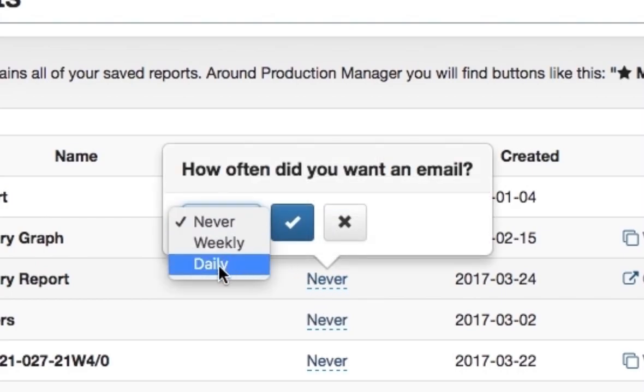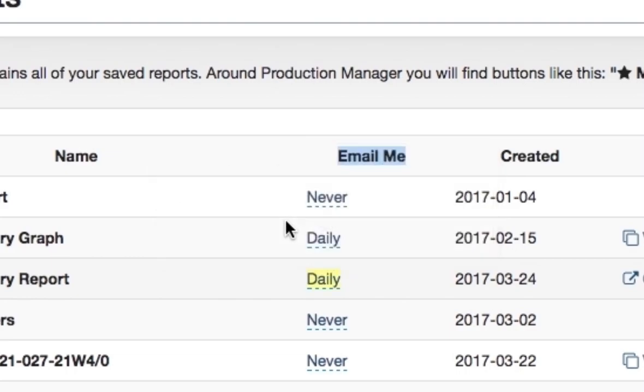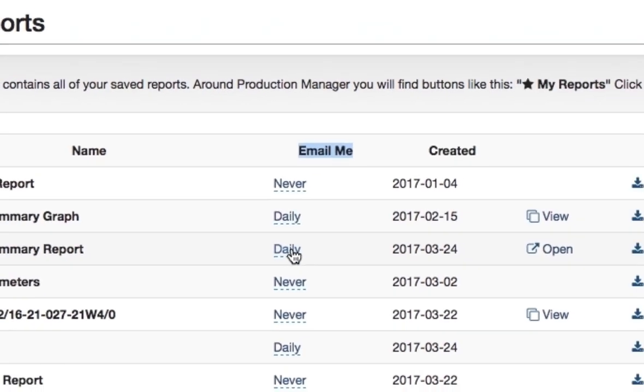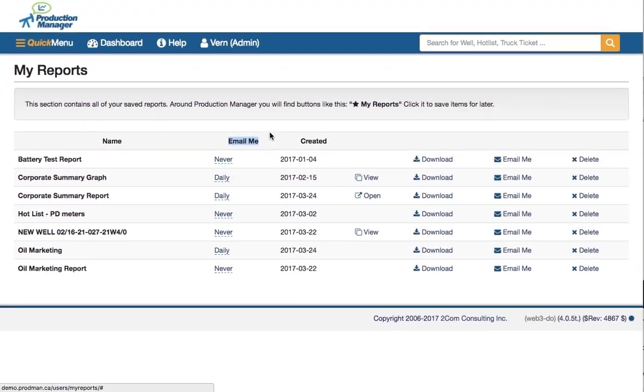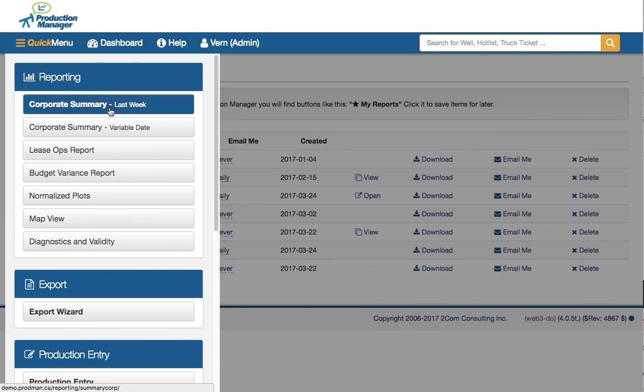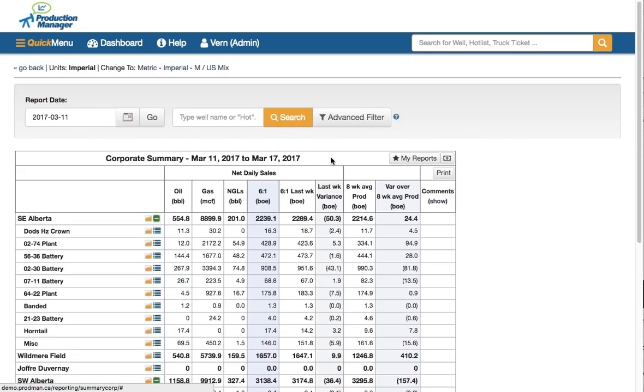weekly or daily. So if I set this to daily, this thing will now be emailed to me every day. So this is the power of the My Reports section. A, they're quick and handy. B, I could decide to have them sent to me automatically with different frequency. Okay, so that's one place to put, you'll find it, is corporate summary.